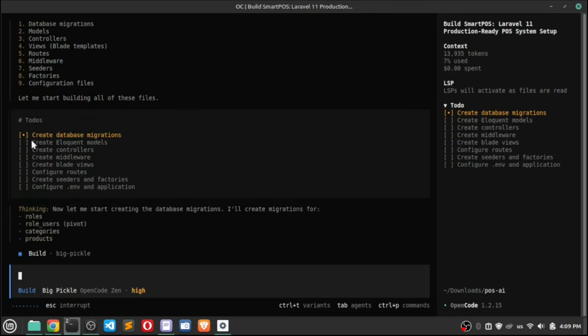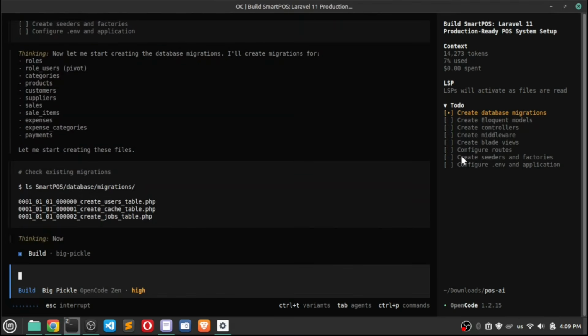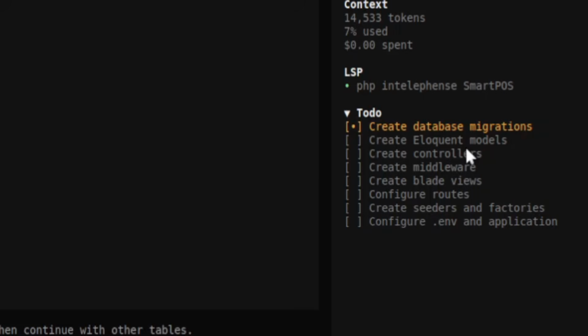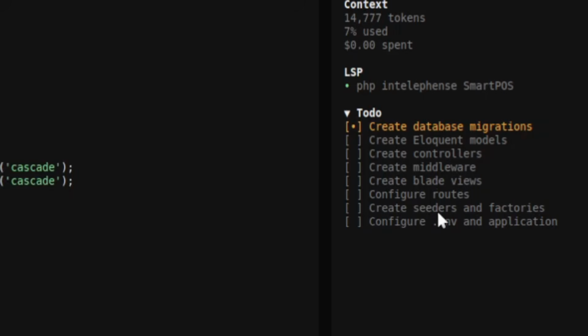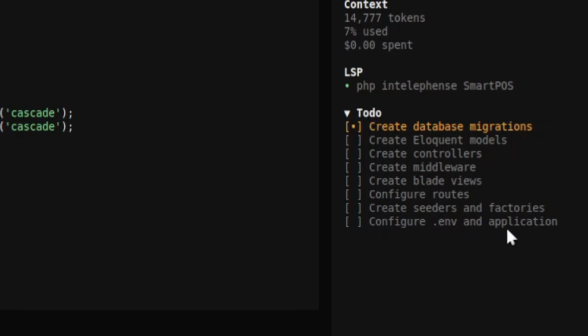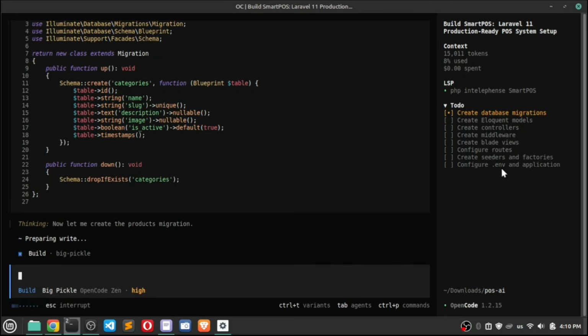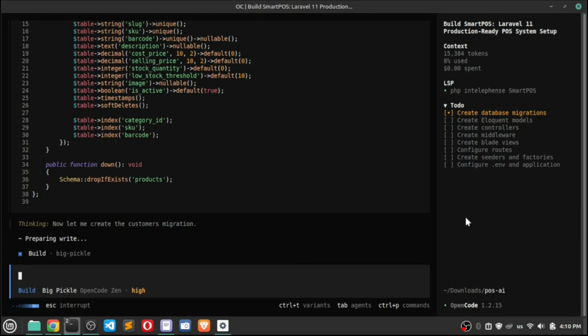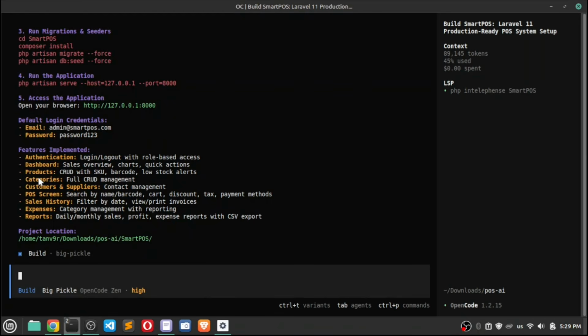And here you can see these are the to-dos it will do. On the right side you can track them. First of all it will create database migrations, and then Eloquent models, controllers, middleware, views, routes, seeders, and factories, and then it will configure the .env file by itself. So basically you don't need to do any coding here. You just have to give a prompt, and then wait for the project completion. That's it. Guys, here you can see it completed the whole project for us.